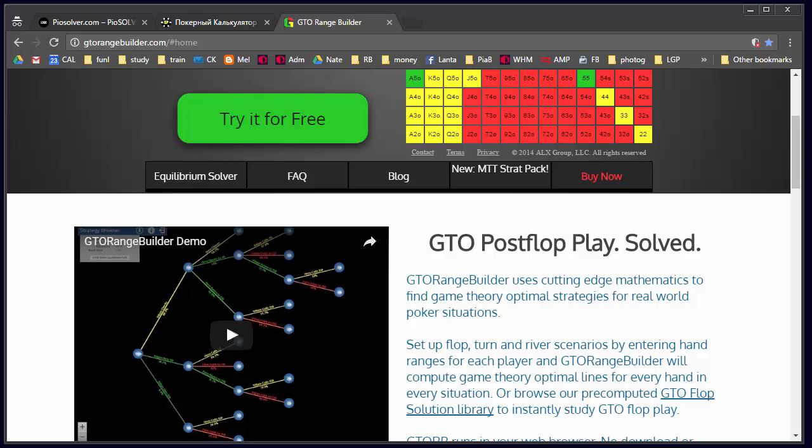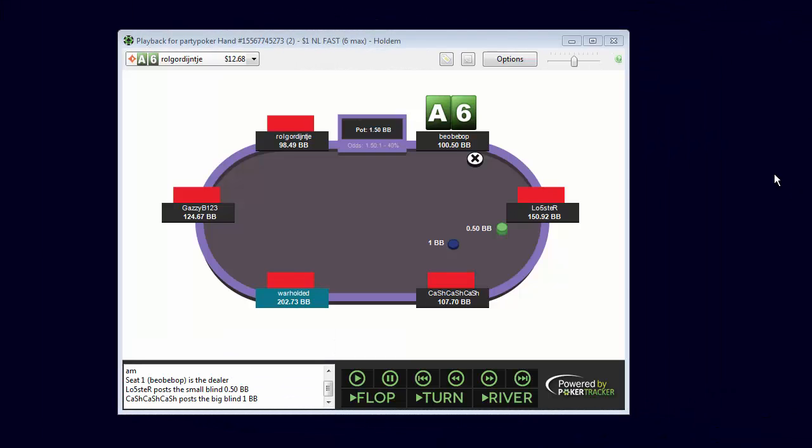So for today, I'm going to take a hand from my database and walk you through how I'd go about using this GTO solver to figure it out. It might be a good idea to pick one of your own hands and follow along with me, pause the video and try it out for yourself in GTORB. That's probably the best way for you to learn this. Here's the hand I'm going to be using for my example. I'm going to walk through it first and then we can go back and talk about ranges.